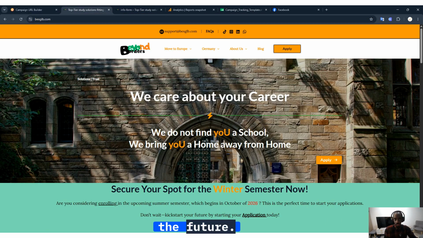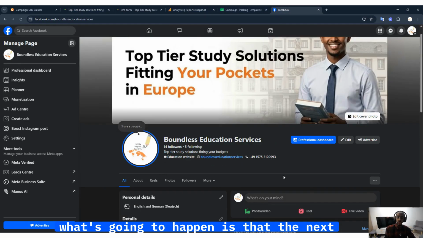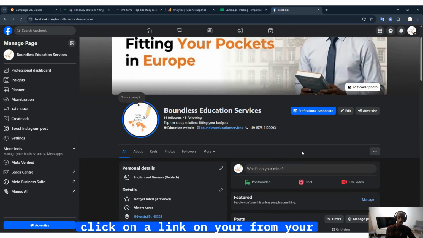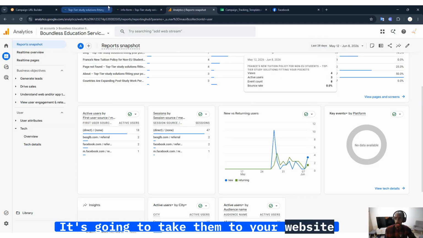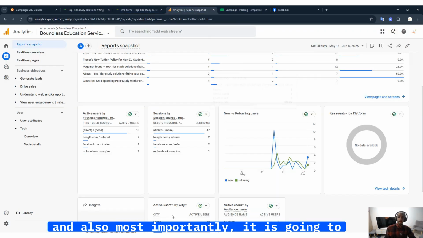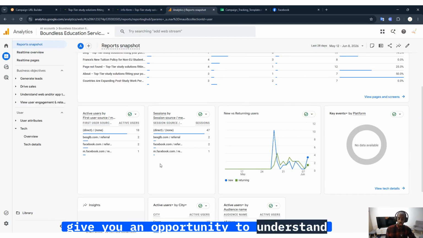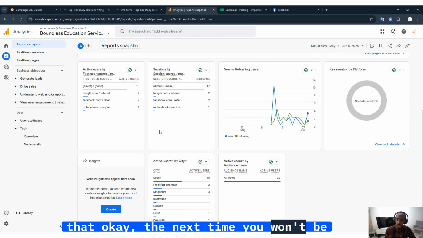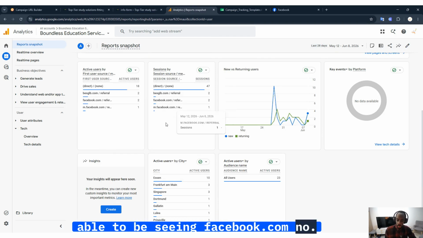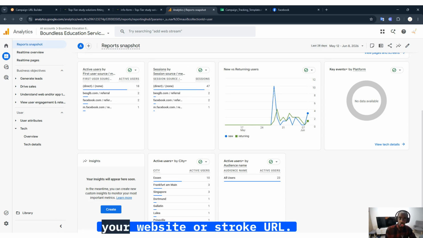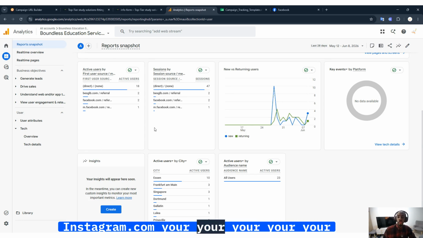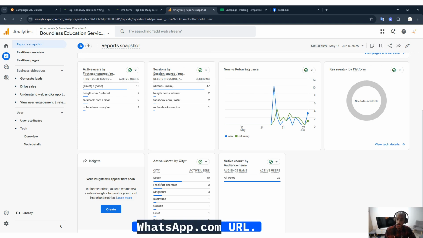Upon that, what's going to happen is that the next time someone clicks on a link from your Facebook, it's going to take them to your website, but also most importantly, it is going to give you an opportunity to understand that, okay, the next time you won't be seeing just facebook.com. No, you're going to see facebook.com slash your website or slash URL, instagram.com your URL, whatsapp.com your URL.